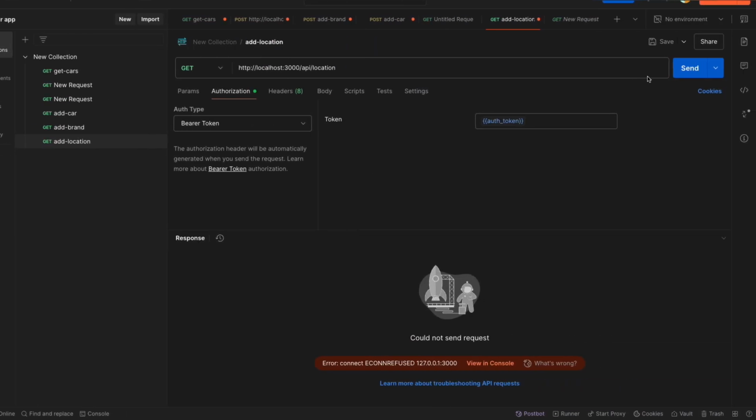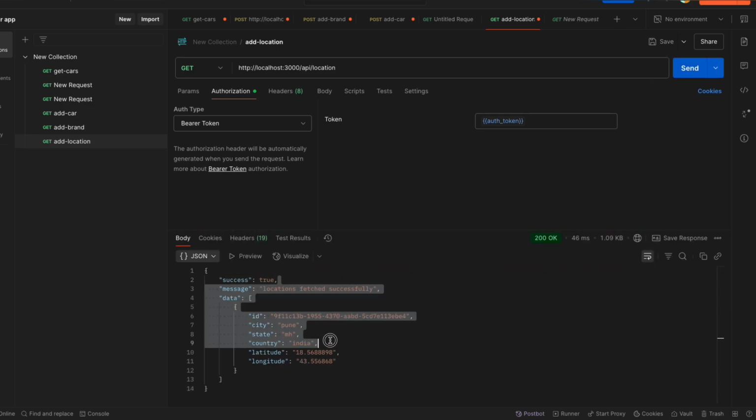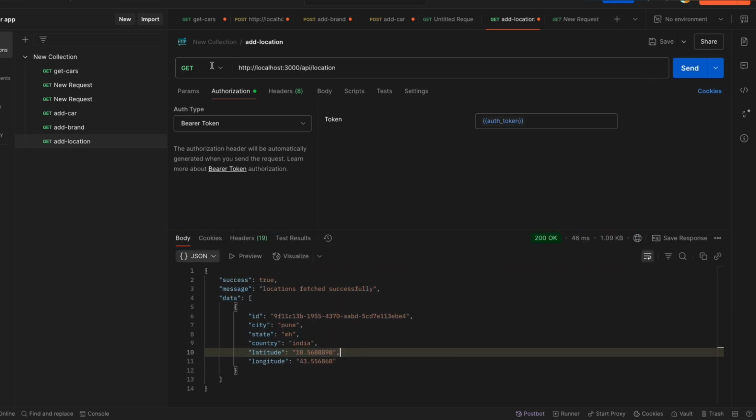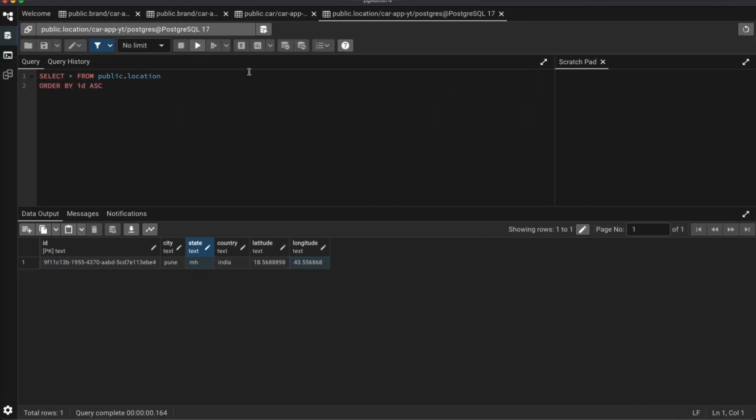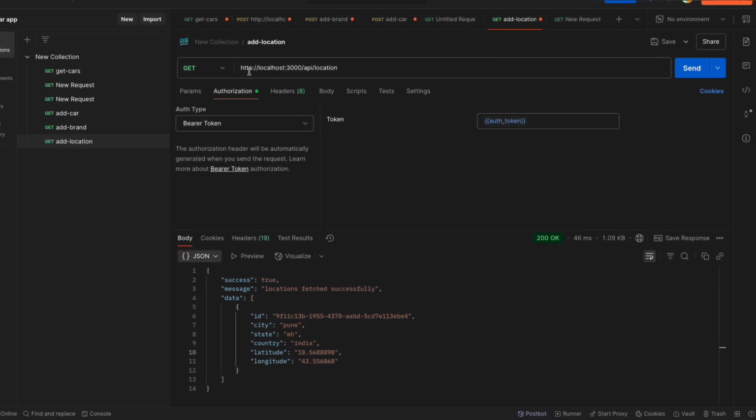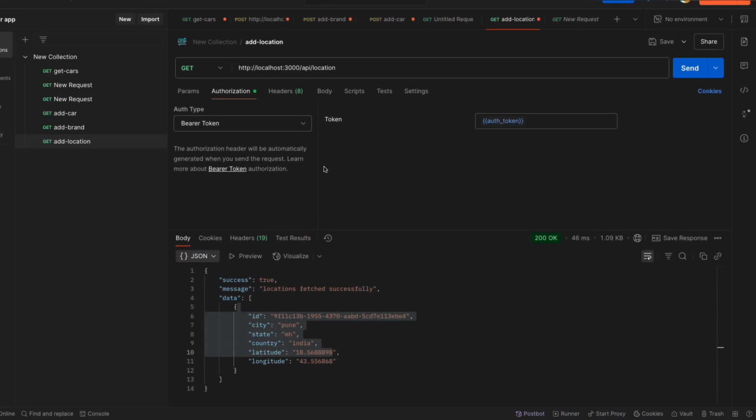So go over here and send a request. So yeah, locations fetched successfully. If you see, as I told you, the location which is existing in the database table, which is this: Pune, MH, India, lat long. Okay, so this is what we are getting.